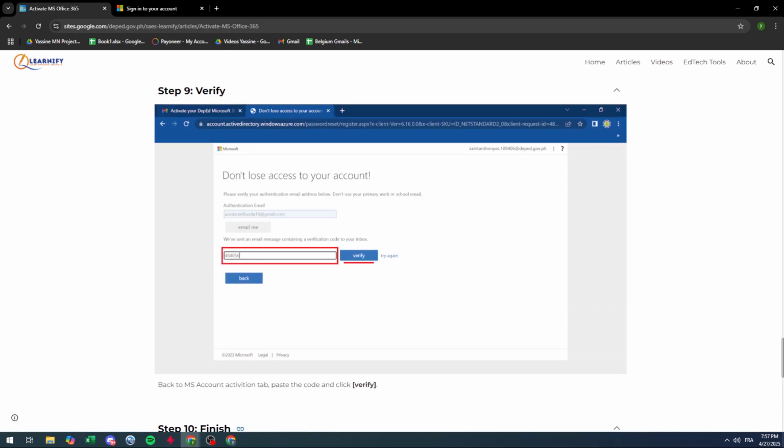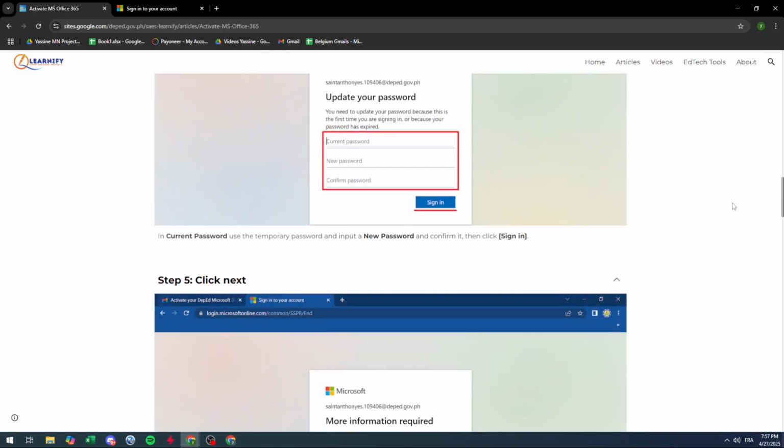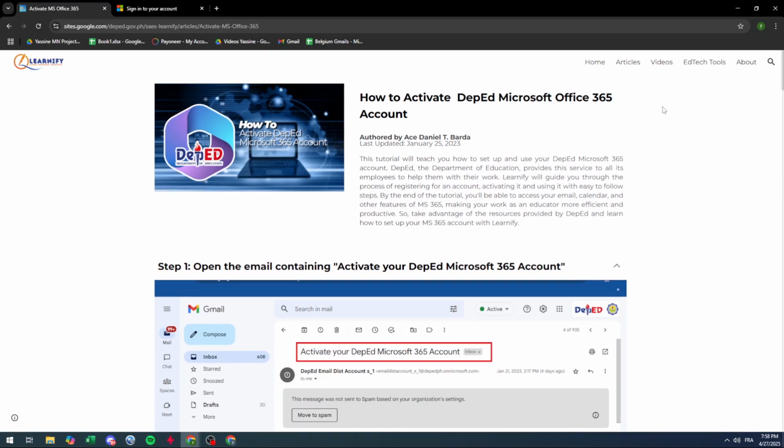There's nothing much about it. You simply, once you have done these steps, you'll get access to it. The only hard part is to get the Deped email.